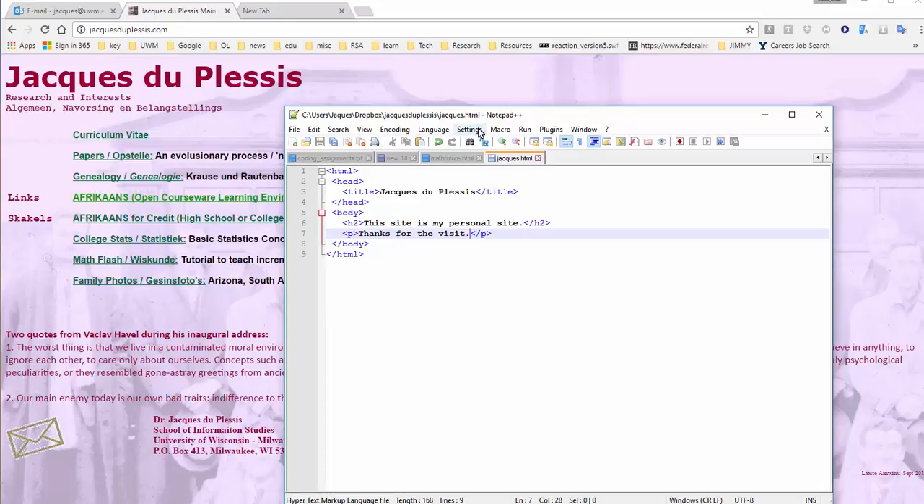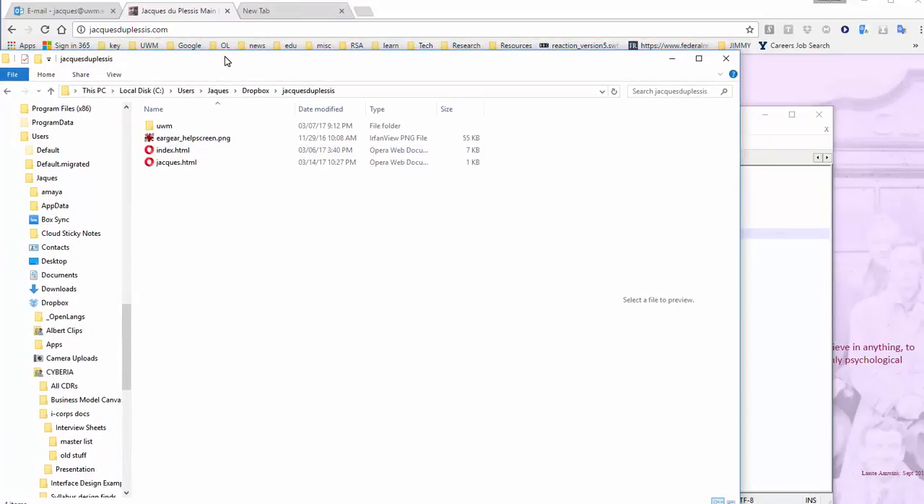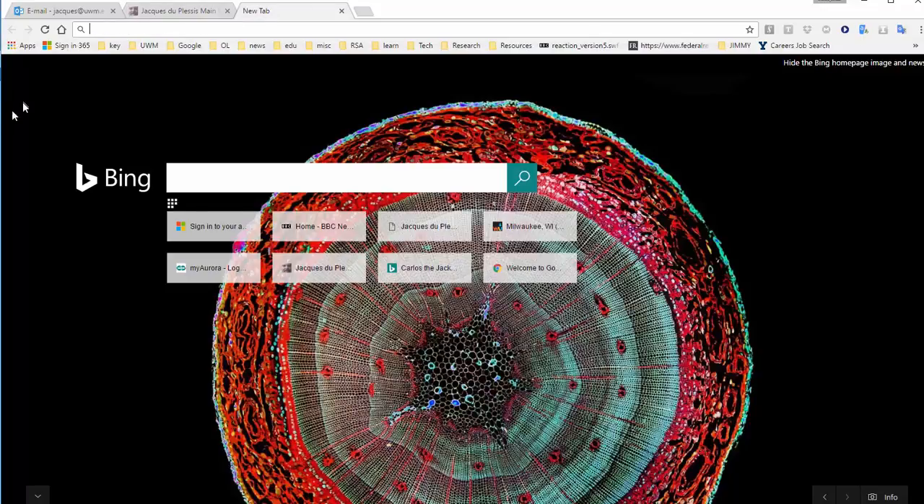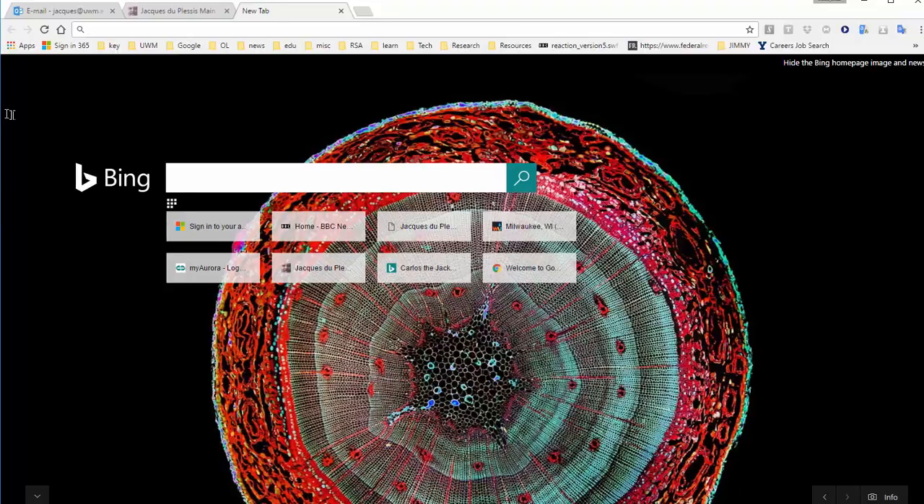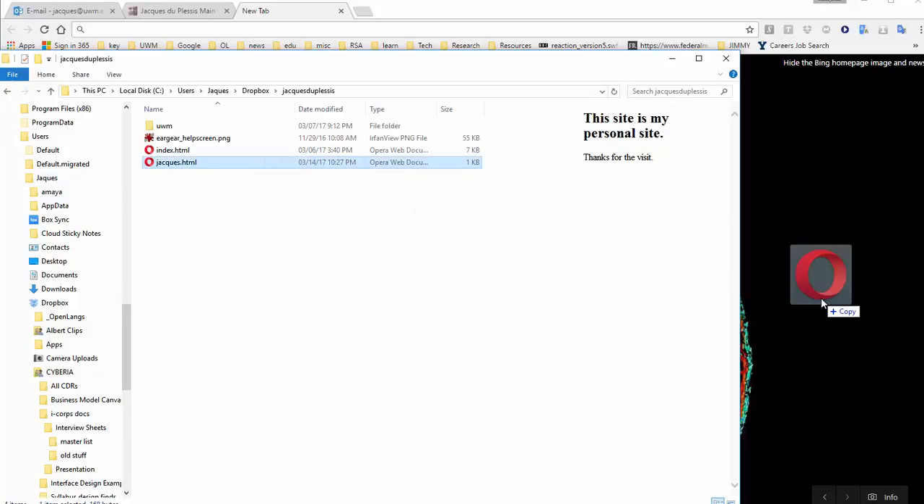Now I'm telling myself, right, let's see what this looks like. So I can, of course, now go at the local thing there. You see on my Jacques Duplessis, there it is. So I can take this file and up. I'm going to just squeeze a little to the side there. Go to this blank page and go back to my, let me see what it'll take to go to the, there we go. And I'm going to drag this to this new tab or just to the page right here. And boom. H2, this is my personal site, and then a paragraph, thanks for the visit. That's all that it is.